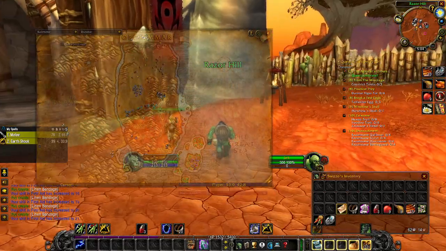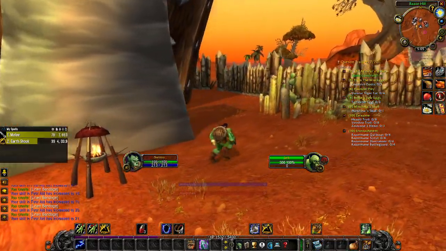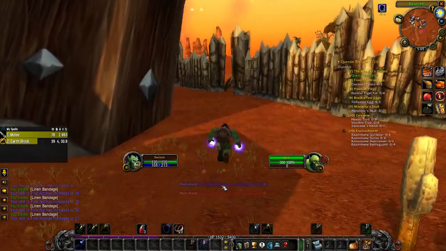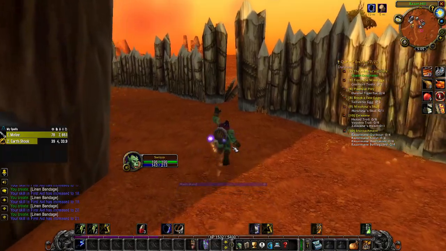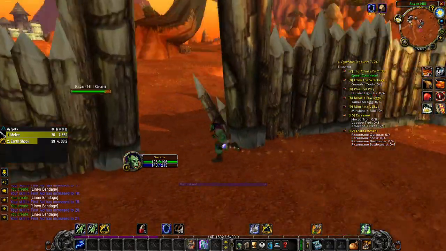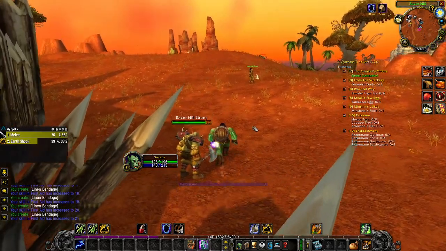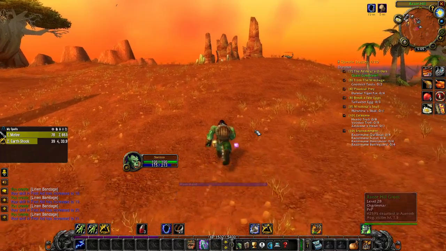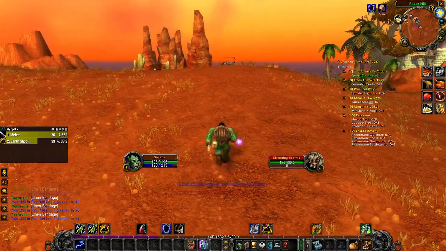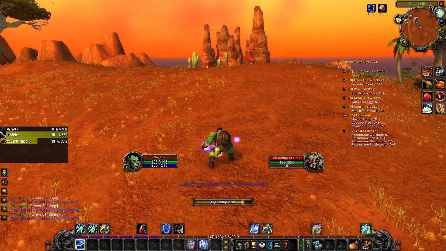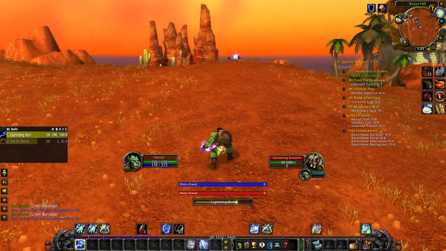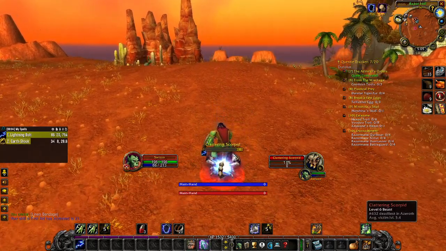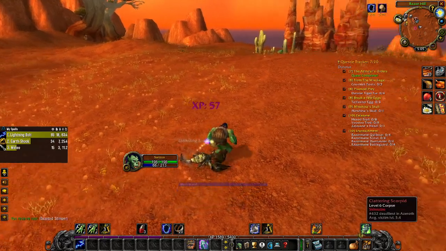Okay, let's go get the gnomish tools. Thing with Shaman is just remembering to have your buffs on all the time. Hopefully I can kill stuff a lot faster now, not having to use my melee weapon as much. There we go.